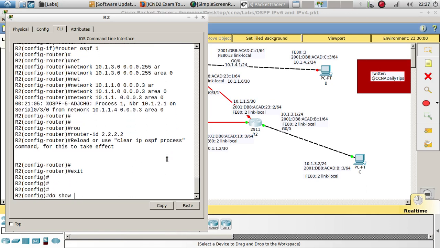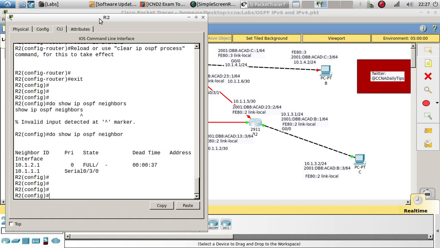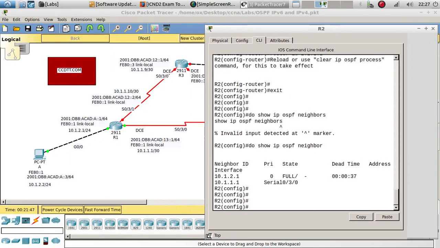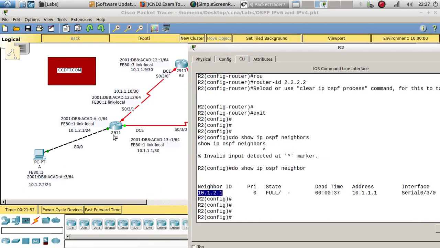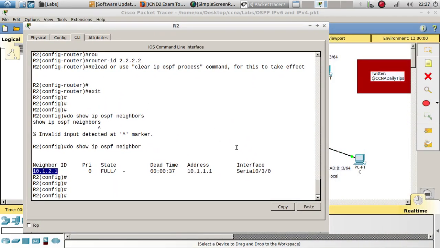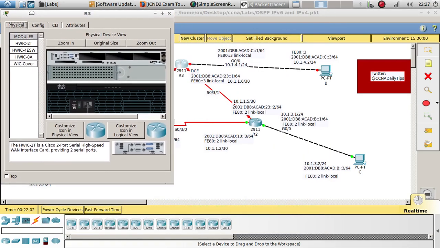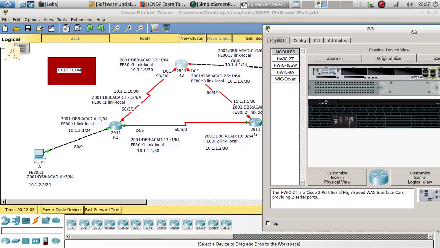If you do show IP OSPF neighbor, we have a neighbor relationship with 10.1.2.1, which is router 1. We do not have one with router 3 because router 3 is not configured yet, right? So now let's go ahead and go to router 3. Let's configure router 3 the same way we configured the other routers.